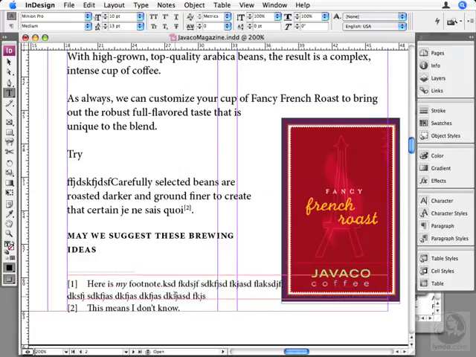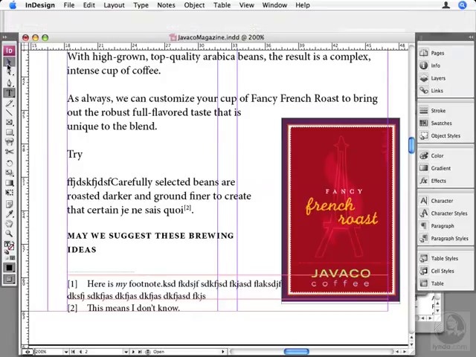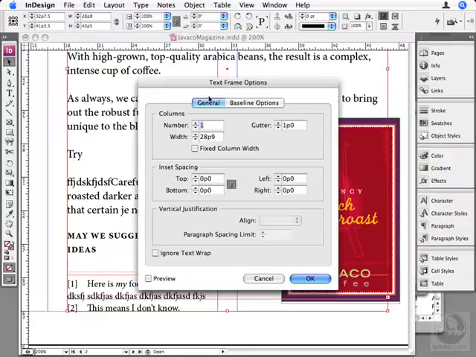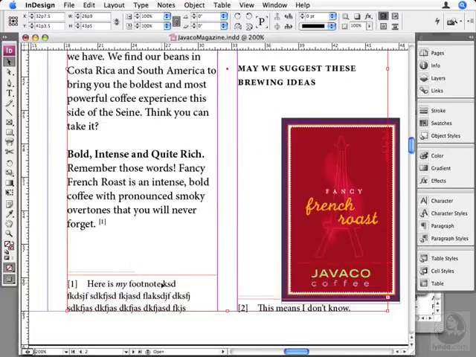If I had a really long footnote here, and this text frame had 2 columns, so I'll go to the Object menu and choose Text Frame Options. We saw how to do this in an earlier movie. And I'll change this to, let's say, 2 columns with 1 pica 10 between. Click OK. And you can see now that each footnote is only 1 column wide. There's no way to tell InDesign to make a footnote go across both columns. That's a limitation. A lot of people want to do that, but there's just no way to do that in InDesign at this time.